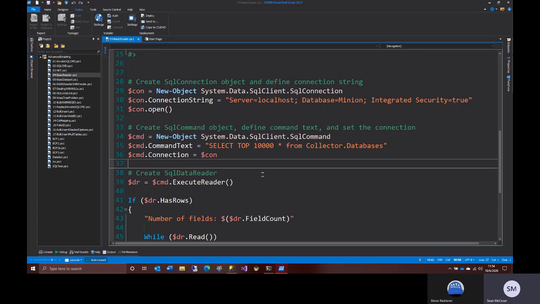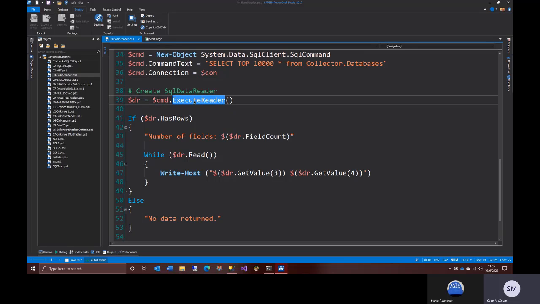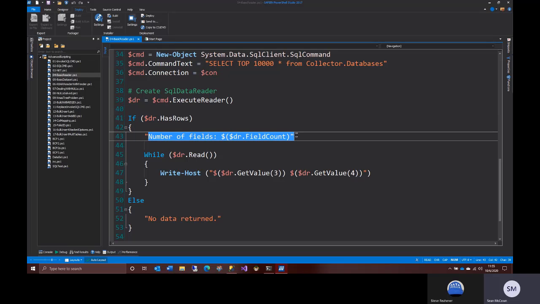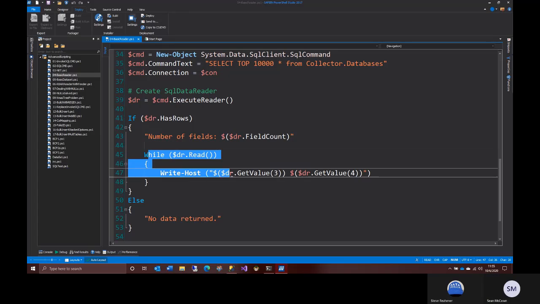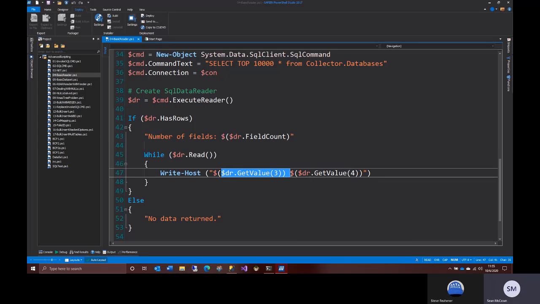And I'm setting my connection. This time, I'm doing it just a little bit different. I'm setting dr equal to the execute reader. Dr stands for data row. So while dr has rows, I'm going to count the number of fields. And while I can read the rows, I'm going to do the same thing I did before.